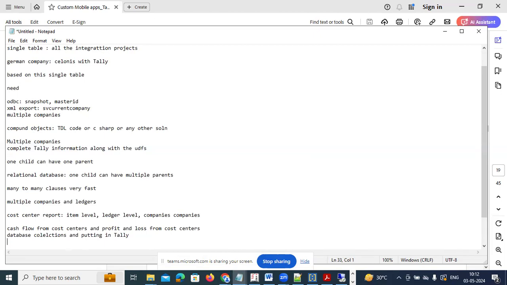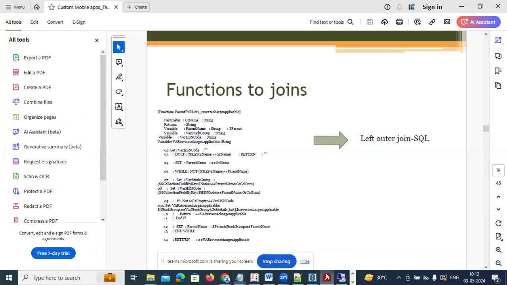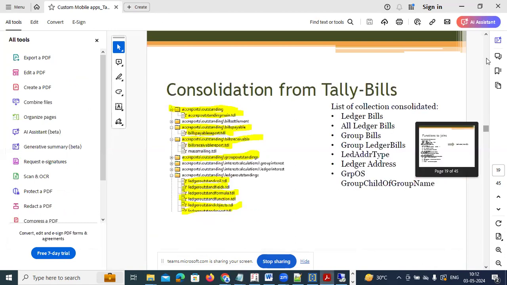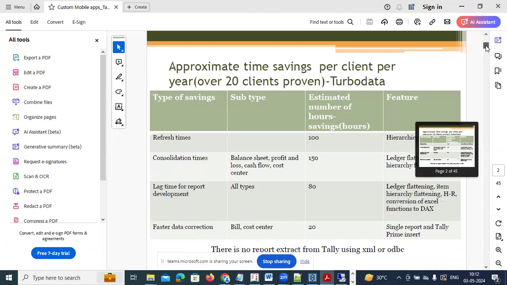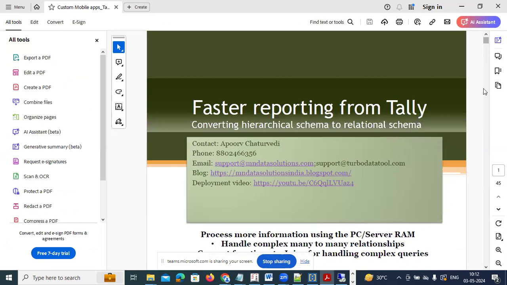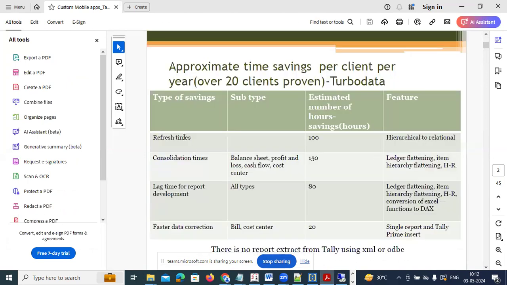All right, sir. I'll just go through the demo here. This is my detail, and we are looking at lowering the refresh times, lowering the consolidation times, lag times for report developments, and faster data correction. Here, this application is very heavy. Missing bills, missing cost center details, huge problem.